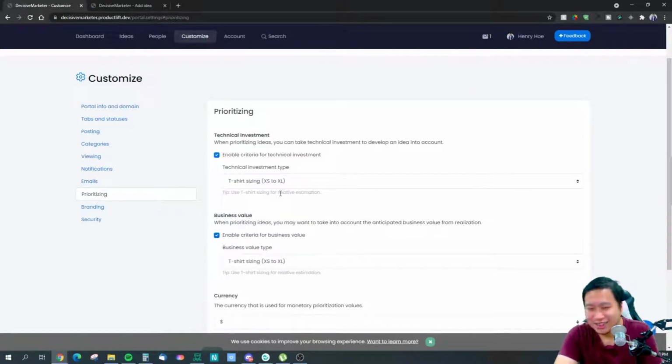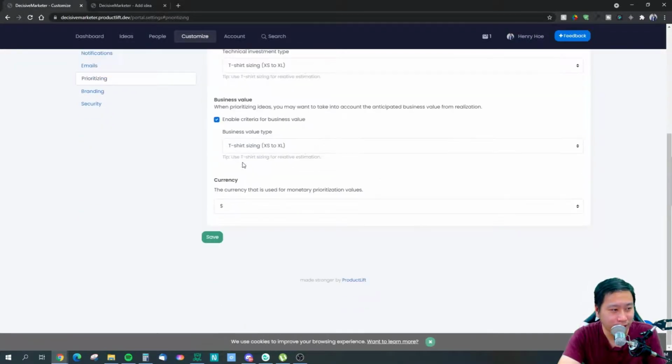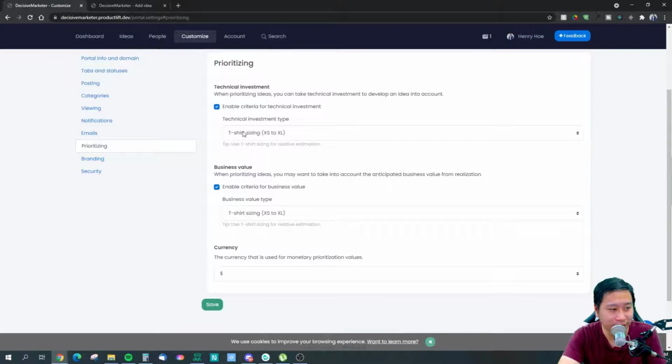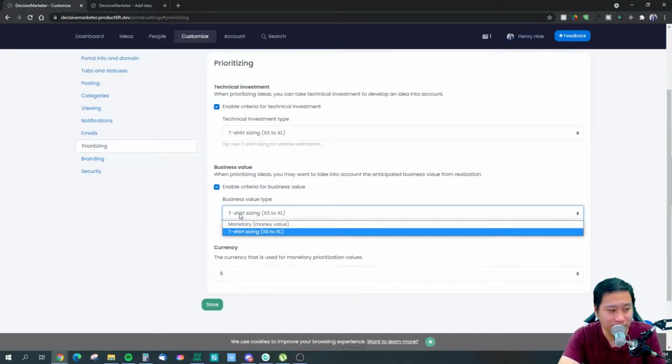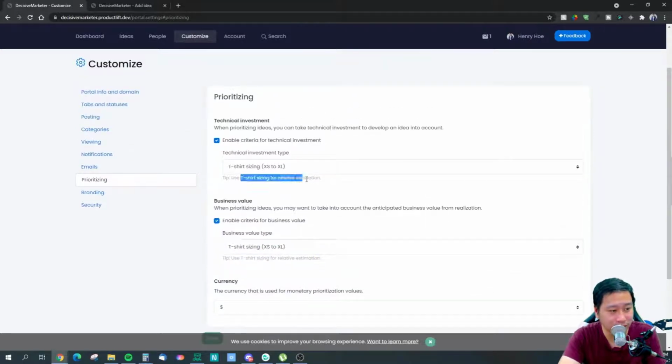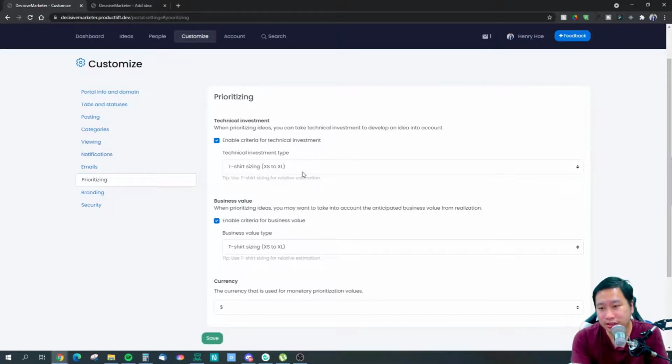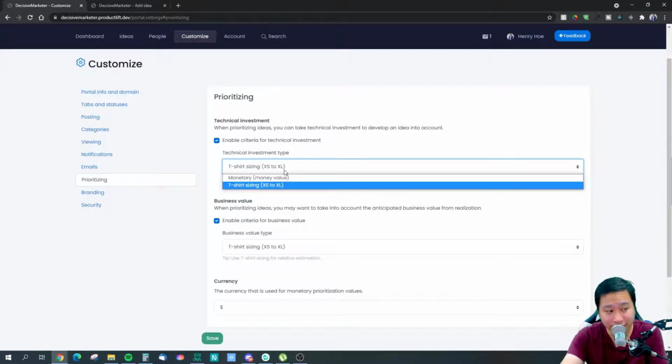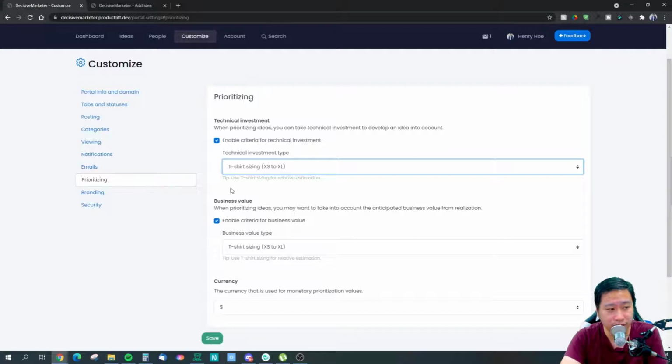Something is wrong with my tongue today. Priority, right? Prioritizing the value. So you can set it based on the value or the investment. How do you want to prioritize the idea? It's either based on the monetary value, or just based on how important it is, I guess.